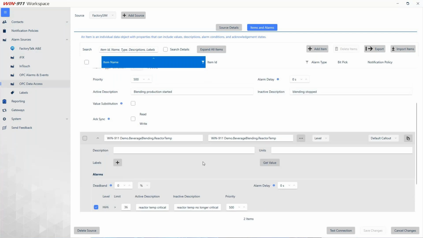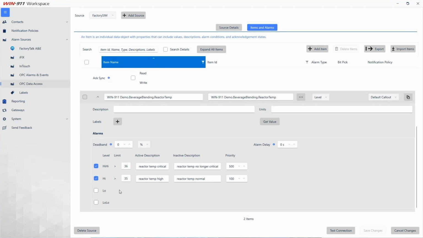And then we have a level alarm, right? That's looking at an analog. It's looking at a temperature inside of that reactor. And so when that temperature climbs above 35 degrees, we consider that a high. When it climbs above 36, we consider that a critical high with a higher priority. And so this is sort of the way that the tool monitors these conditions.